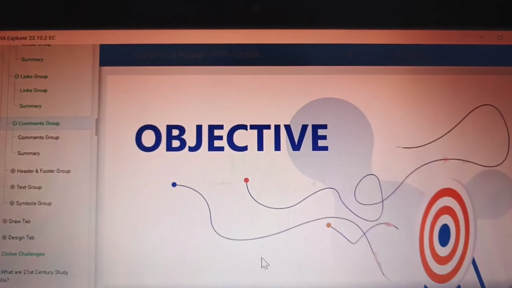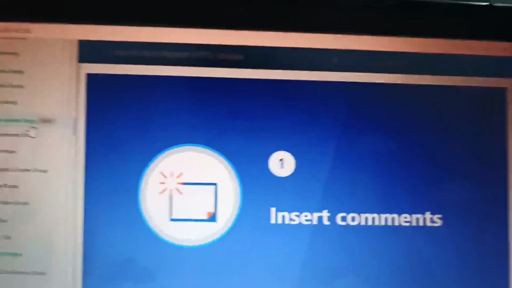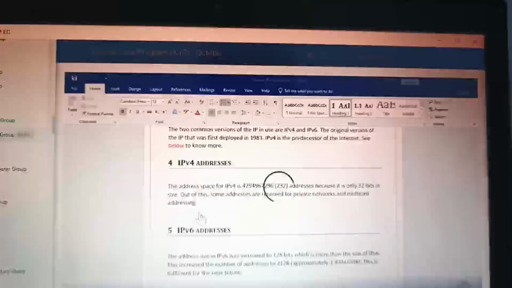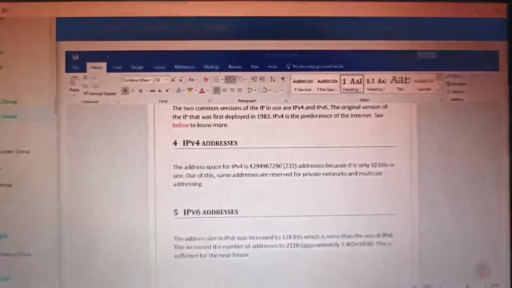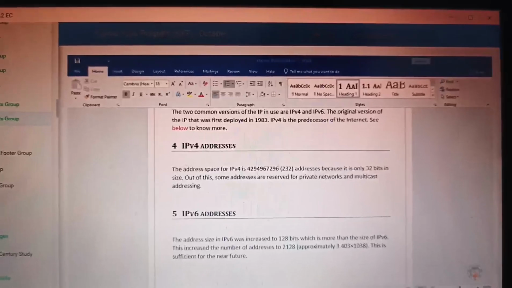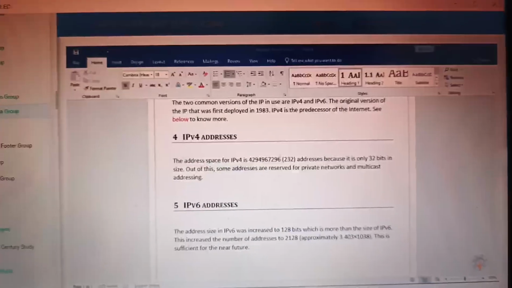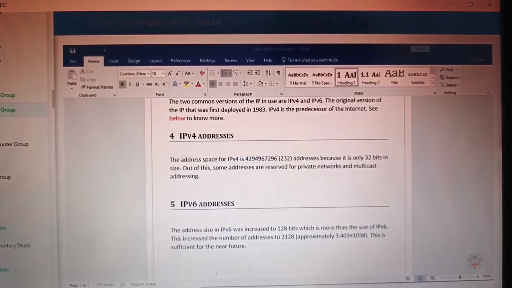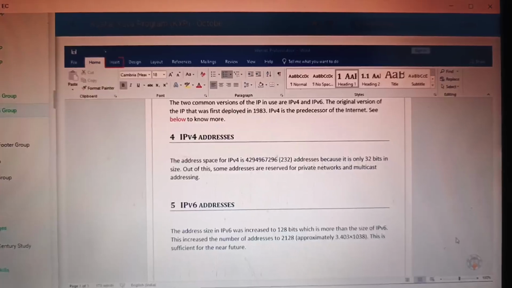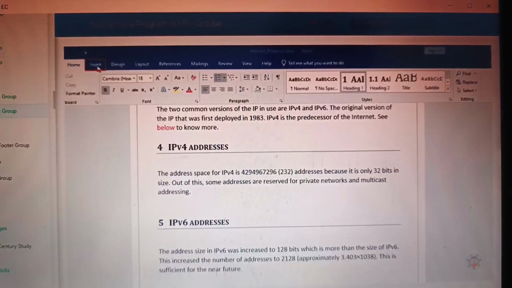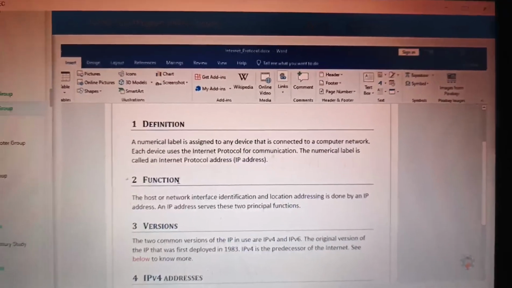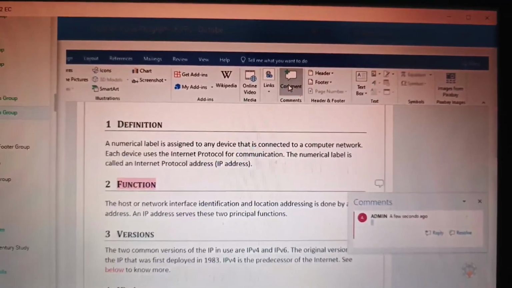Let's learn something new. This activity will cover how to insert comments. At times, you might want to add notes or include suggestions for someone who will look at your document. Comments can help you add these without disrupting the content. To add a comment, first click the Insert tab.